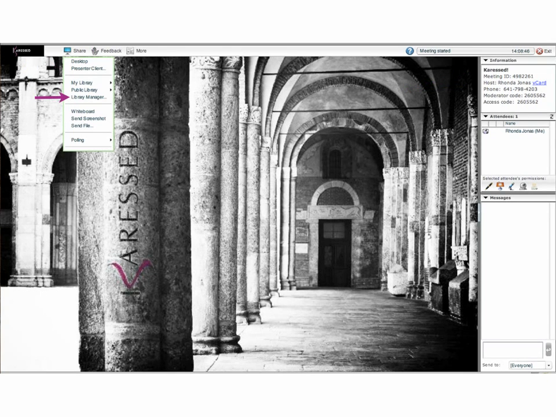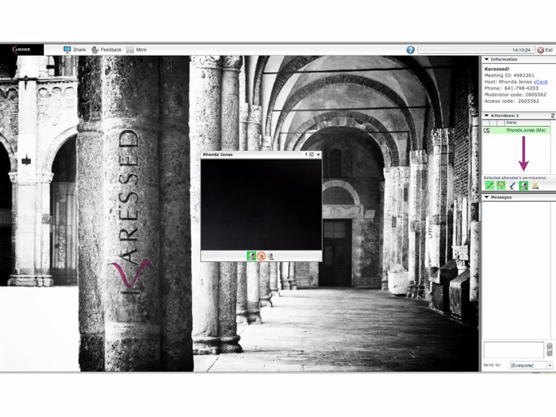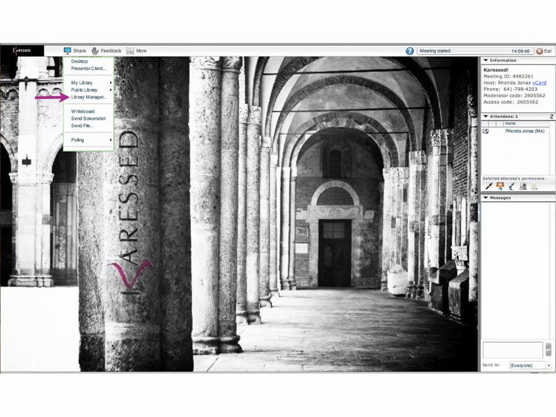And then you can see here Library Manager I was talking about. Let me show you that. You simply click on Library Manager to upload it. And then you see all these different things, whiteboarding. You can send a screenshot, send a file. I sent a lot of large files through this. I used to use Send It in Dropbox. I don't do that anymore.